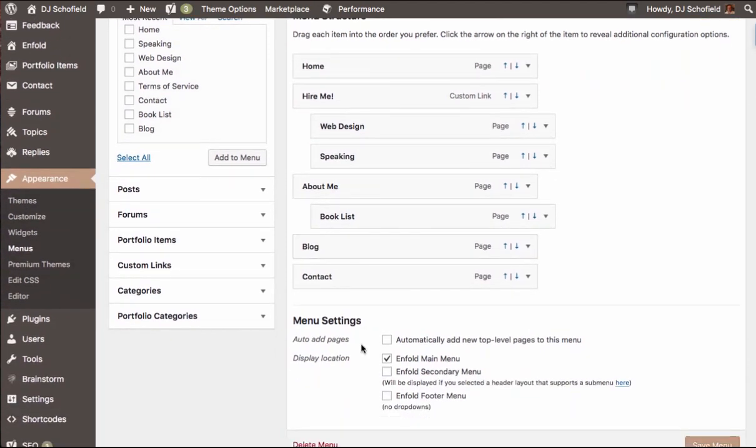And also to display them, most times it'll have, see how this has infold, main menu, secondary menu, footer menu? At a minimum, it's going to say primary menu. You'll want to click that button for the primary menu, obviously. Then click Save Menu and it'll save your changes.